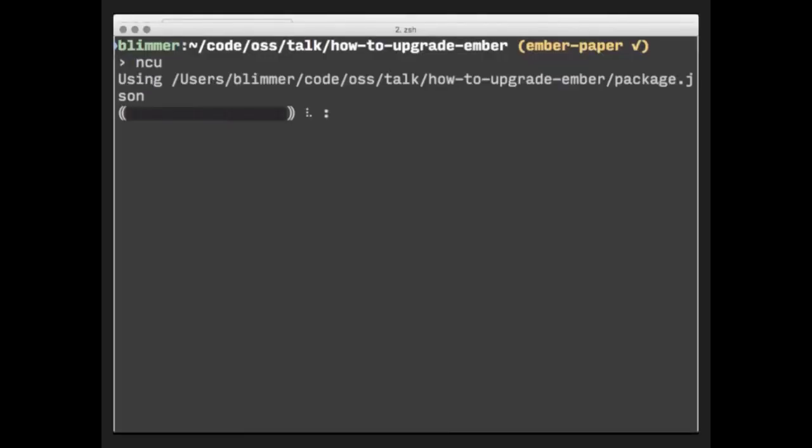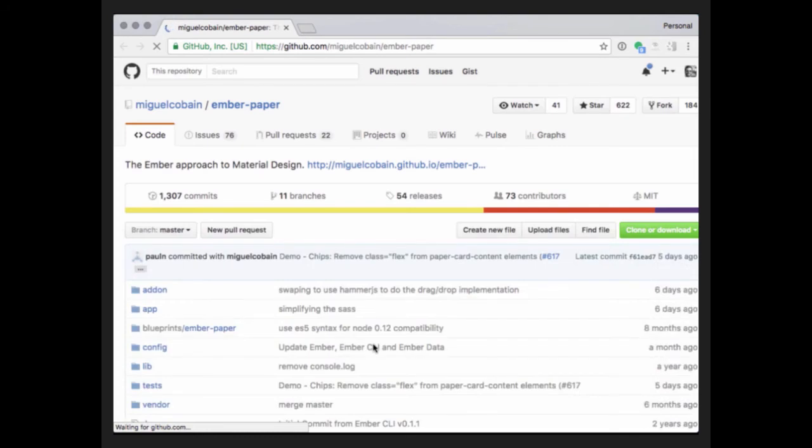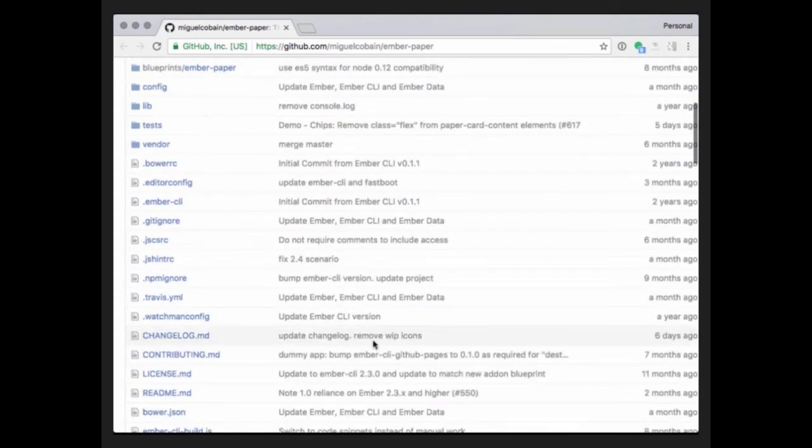So now we should have fewer deprecations. I took a look at this. Okay, everything else is ember-cli related. I see there's something with Ember paper that I might be able to do. This is sped up, so don't worry, I know it's getting boring. So Ember paper, check it out. Read the changelog. Same thing.